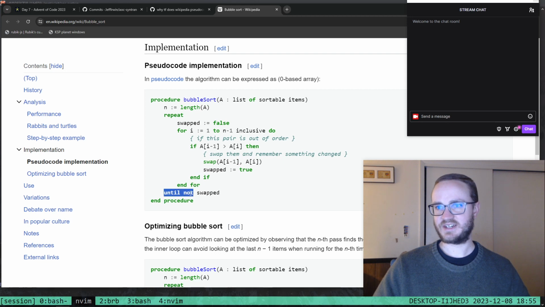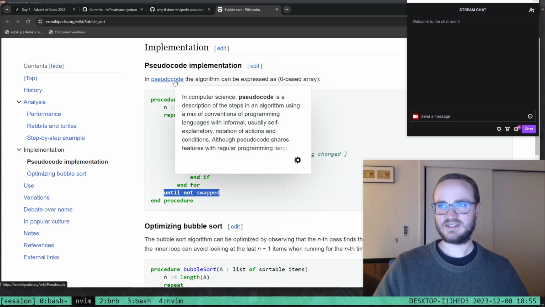Yeah, so once I got that correct, the bubble sort works as it should. It's still not a super efficient sorting algorithm, but it's faster than if you have an outer loop for i equals 1 to n instead of having a while or until loop that breaks early as soon as the array is sorted. It's really annoying that they use this pseudocode on Wikipedia.